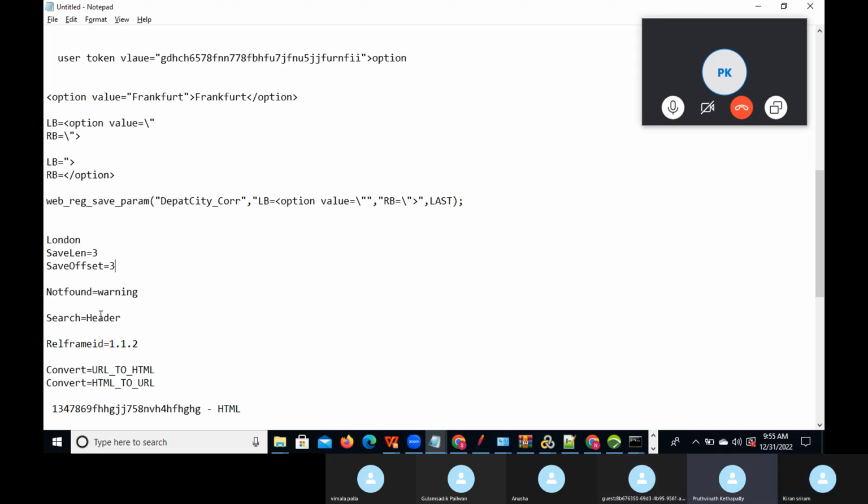And we have the search, or scope, we can call it either. Sometimes your response contains, by default, the body, and sometimes a header also. Some cookies will be there, some JSESSIONID, different cookies, and we want to handle those also from the header. So you need to give search equal to header or scope equal to header. By default, if you don't give it, search equal to body will be picked.